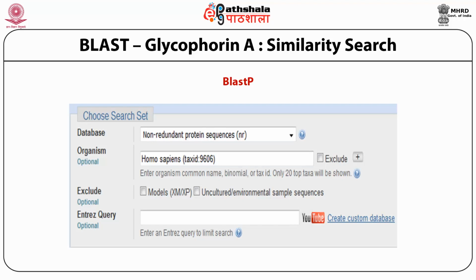The non-redundant means that a given protein sequence is not present twice in this database. The NR database is compiled by NCBI from non-redundant GenBank CDS translations, PDB, SwissProt, PIR, and PRF, excluding the environmental samples from WGS projects.